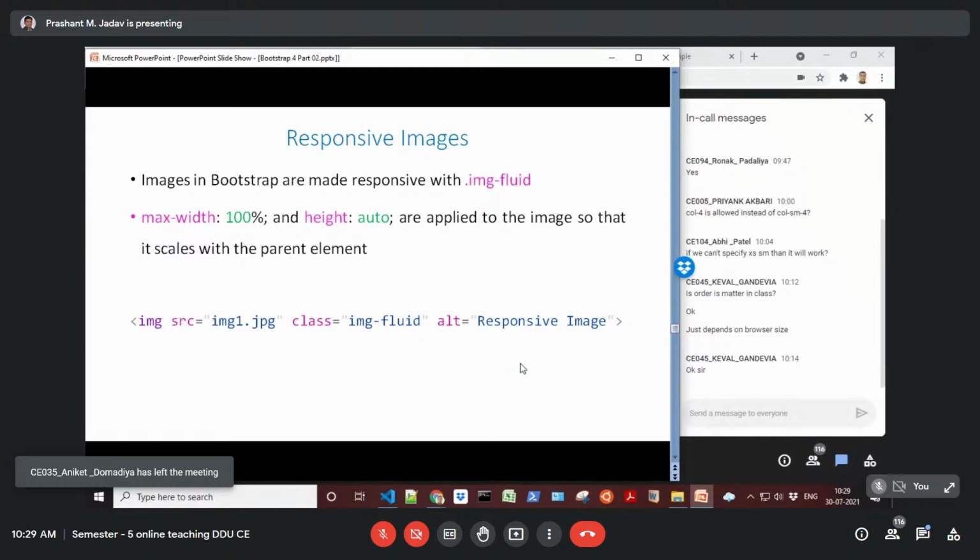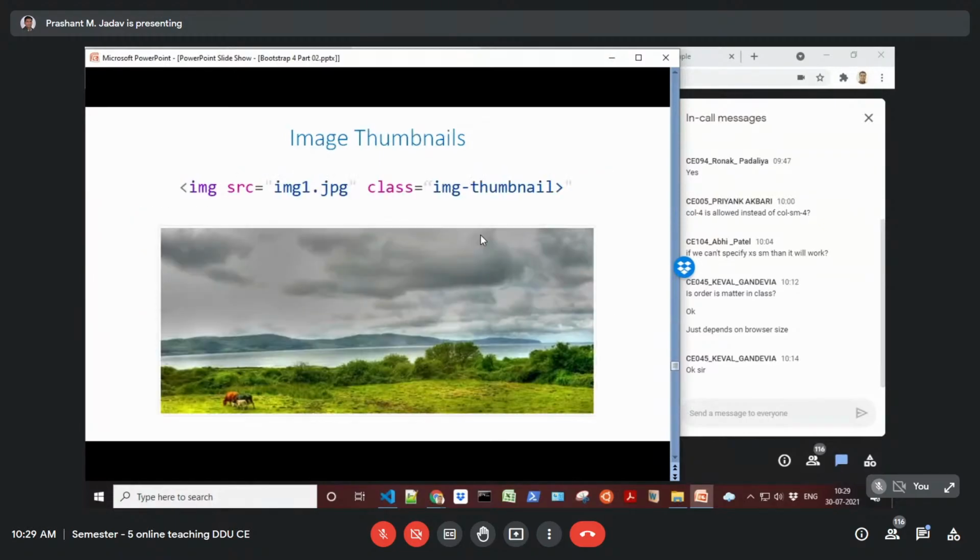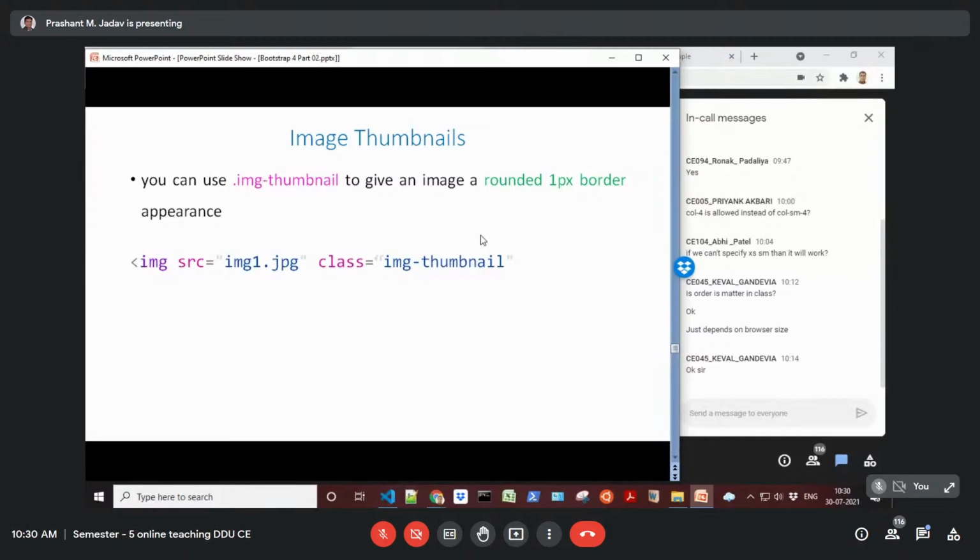In Bootstrap, if you want to make the images responsive, like change the height and width automatically based on the screen size, then you can apply this image fluid class in Bootstrap. It will scale as per the parent element. So simply apply this Bootstrap class image fluid. Then you can also treat the images as a thumbnail, using the image thumbnail class. It will automatically have a rounded border of 1 pixel size.